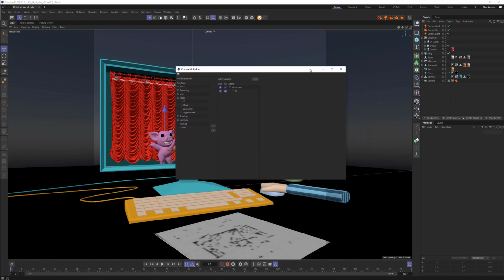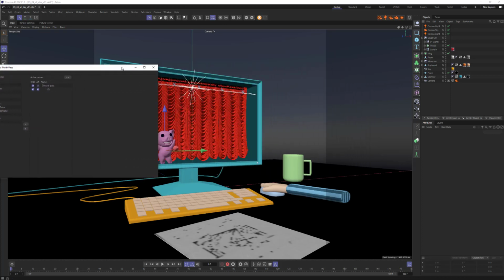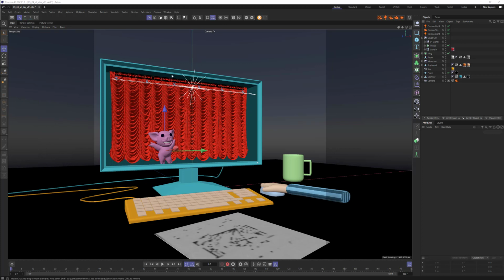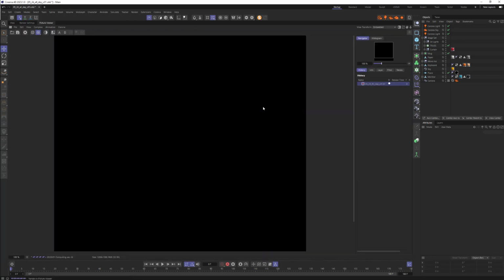We'll come back to this guy, but for now, let's just slide this guy out of the way. And so now we're ready to render. So I'm just going to hit Shift R here, and I'm going to render this to the picture viewer, just like we always like to do here.